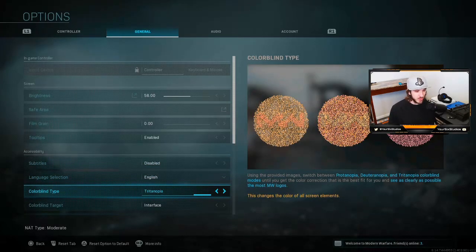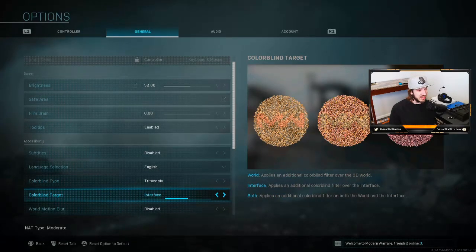I am colorblind, so I've gone through the different menus on here for the colorblind options. Go through here and just see what's a little bit easiest for you to read the numbers in those little circles. I have it on that one right now. And colorblind interface right there applies additional colorblind filters over the interface.